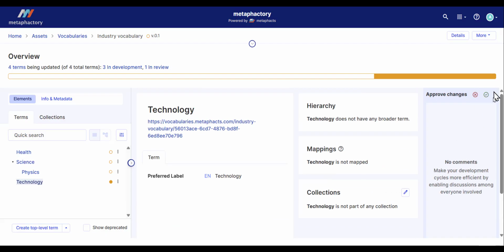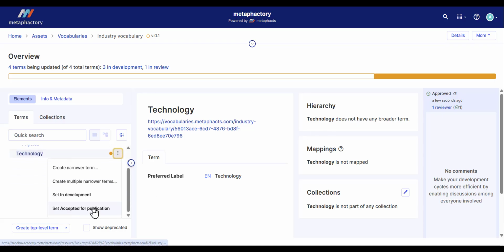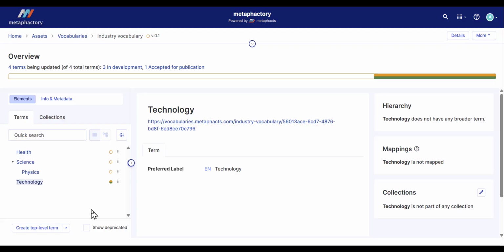Let's approve this term and also change its status to Accepted for publication. And this concludes our tutorial on how to create vocabularies using metaphactory. Thank you for watching.